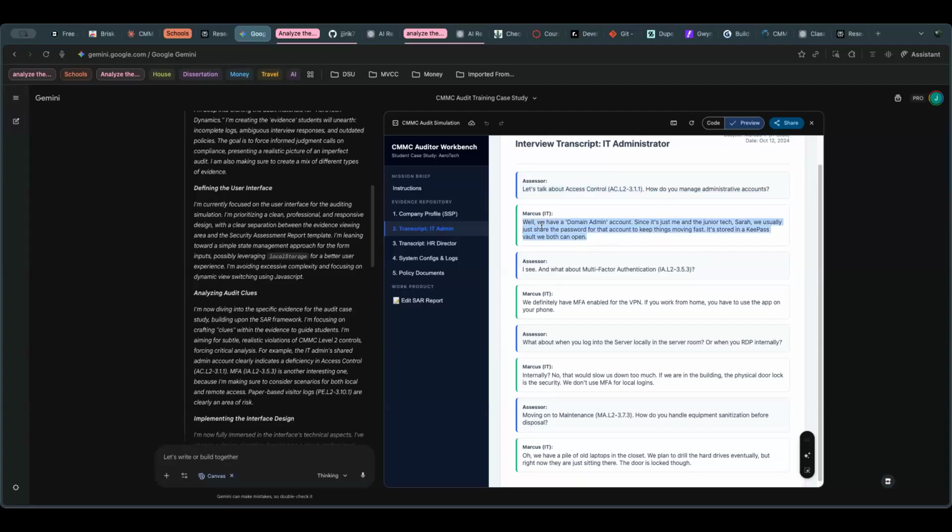And then of course Marcus, the person from IT. Here is the response: "Well, we have a domain admin account. Since it's just me and junior tech Sarah, we usually just share the password for the account to keep things moving fast. It's stored in a KeePass vault we both can open." Yeah, that's probably not the best. But that's what it may say. This is one of the answers that they may provide the auditor. Now, what about the multi-factor authentication and so forth? You can see that it actually creates a realistic interview, question and answer.